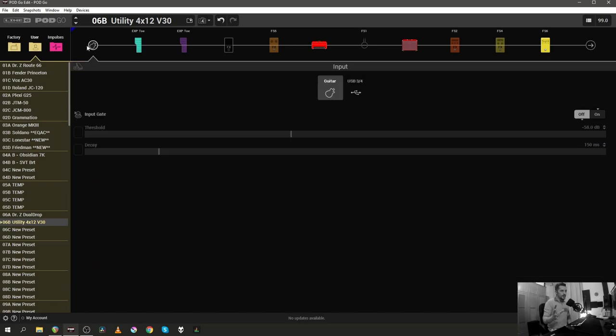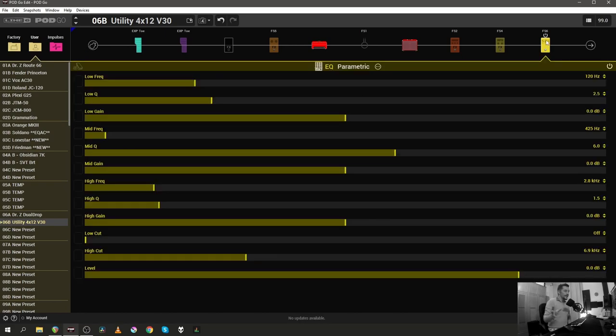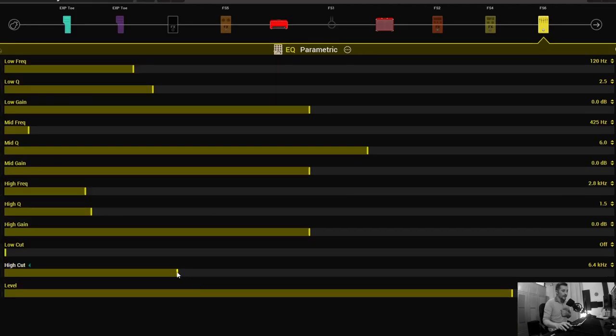Obviously, adjust the input gate based on your levels of noise. And secondly, adjust the amount of high cut that you want. If you want a darker tone, apply a deeper high cut. If you want less, apply less.